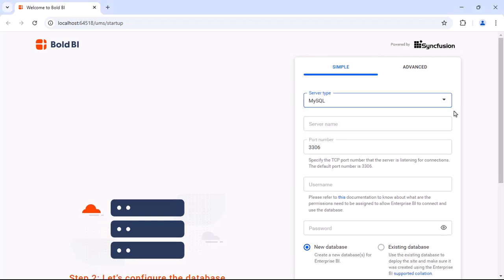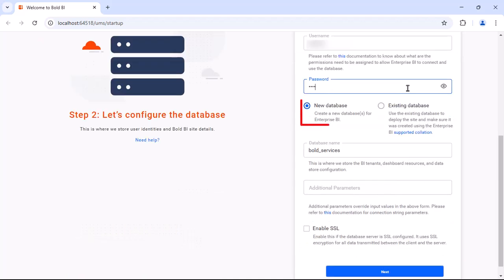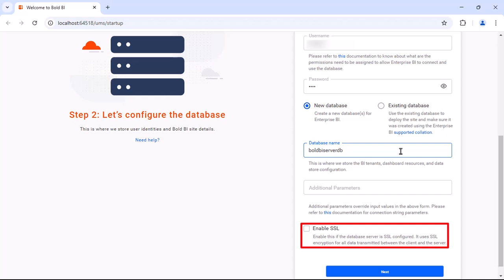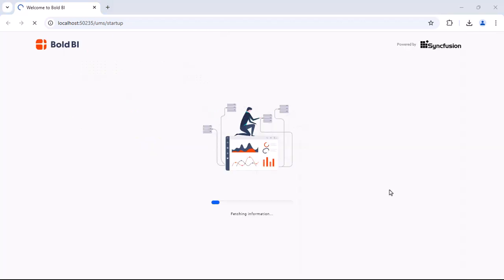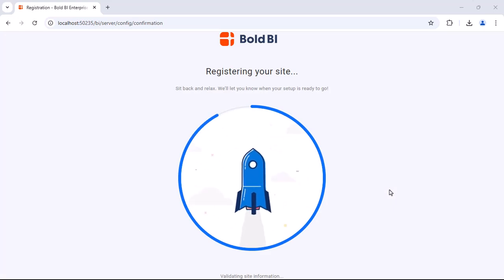I select MySQL. I fill in the necessary fields. The new database allows you to create a new database in the selected server type. The existing database allows you to select an existing database using the selected server type. By default, new database is selected. I change the database name to BoldBI Server DB. To encrypt data, enable SSL to make a secure connection between the dashboard server application and database. Then I click Next. The dashboard tenant deployment has started and runs in the background.